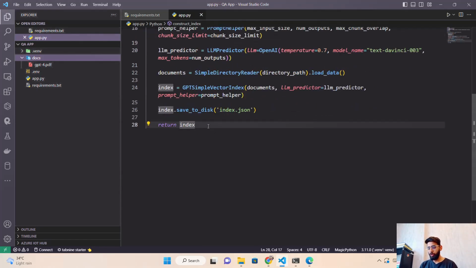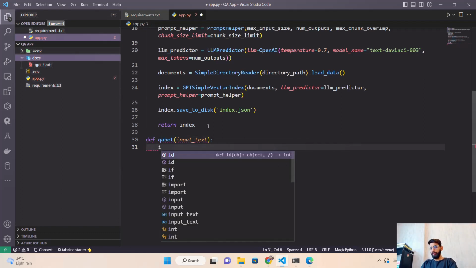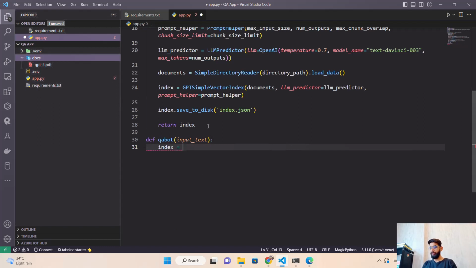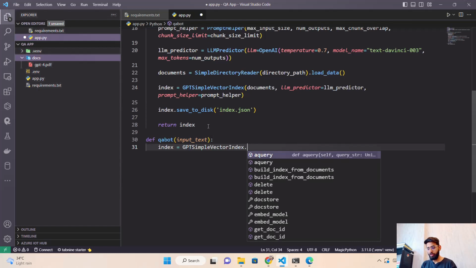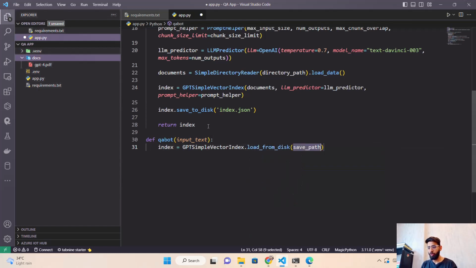So what next, now I'm going to write one more function, and let's call it QA bot. def QA bot, and I'll just say input_text. So in QA bot, input_text, here what we have to do is first have index, again index GPT simple vector index dot load. We'll load this index.json, so again it will be load from disk, and then let's load this index.json file that we have saved.